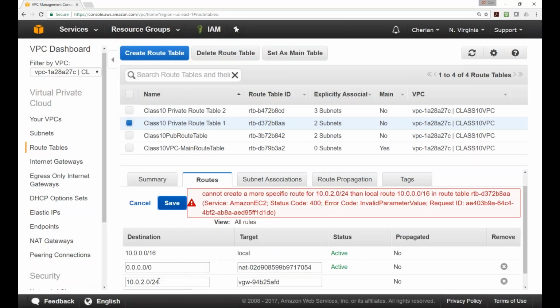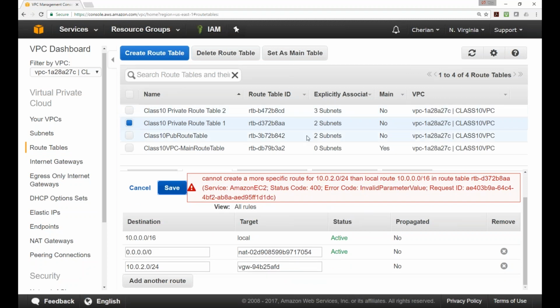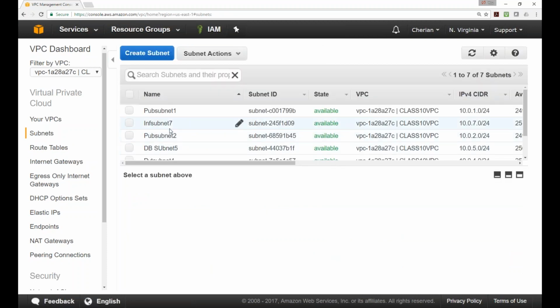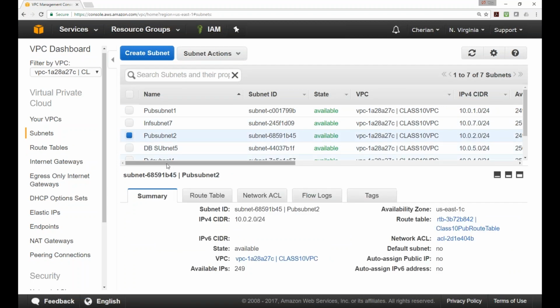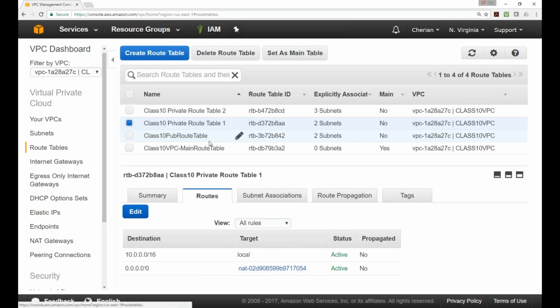I think this is the problem. 10.0 is a local route. Cannot create more specific route for 2.24. Let's check that our route tables are correct. Is this IP address correct? Let's see the subnets here. One minute, okay. It's public subnet 2, 10.0.2.0/24 and public subnet 2.